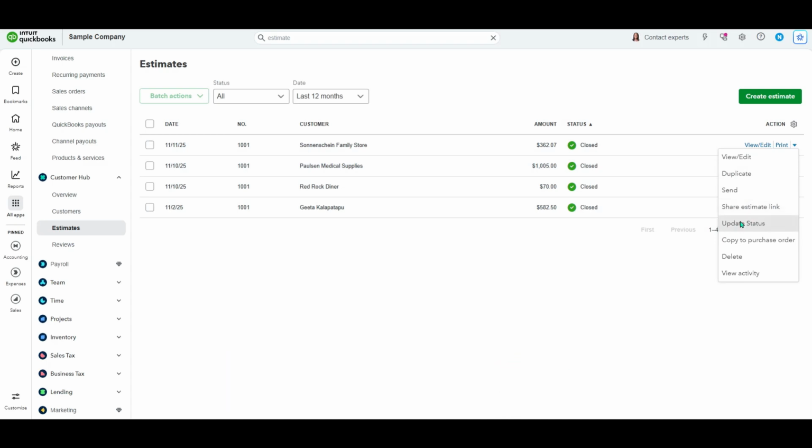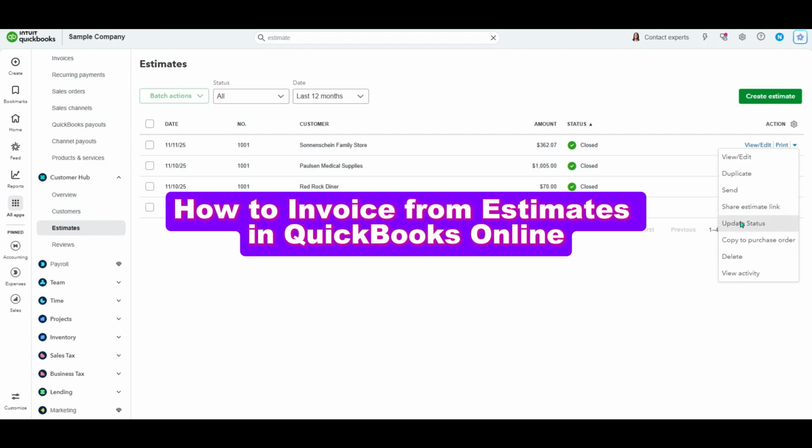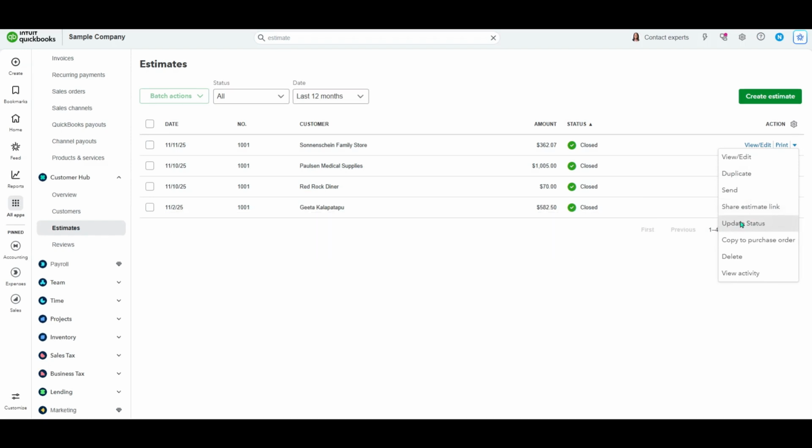In today's video, I will show you how to create an invoice from an estimate in QuickBooks Online. If you already use estimates for your customers, converting them into invoices is the easiest and fastest way to bill for approved work without entering everything again. Let's go step by step.